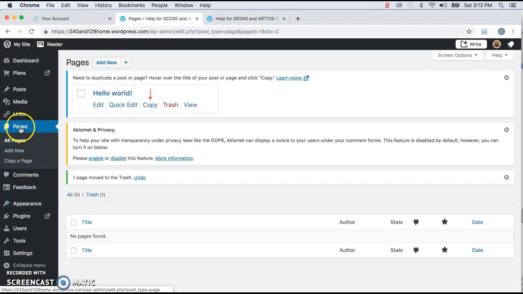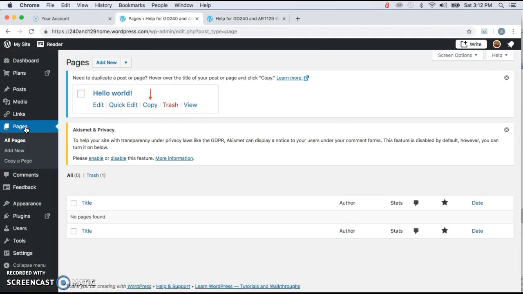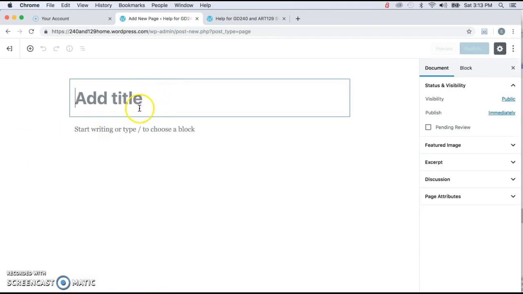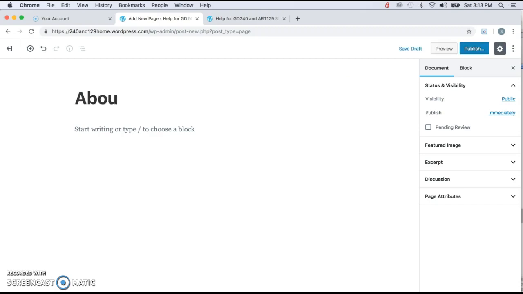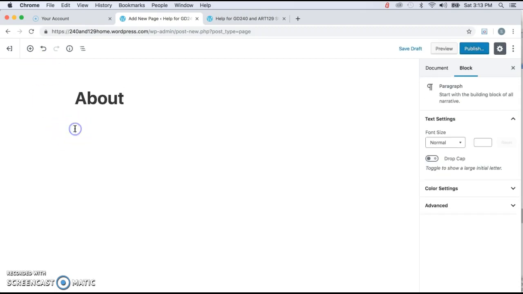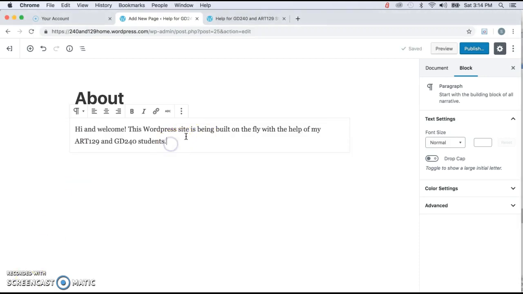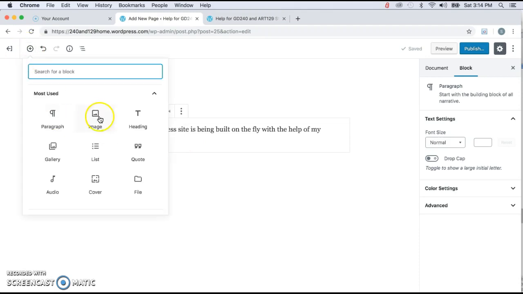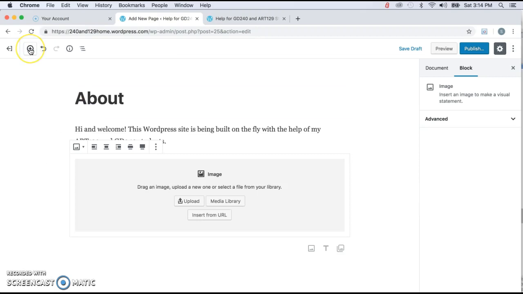So we'll go once again back into pages and we'll go add a page or add new, and we'll just make an about page. So it's going to be the same instructions as the blog, where you type something up here as a title, type in here for content. And just for instructional purposes, let's go ahead and throw an image in here. Same as before, click this plus sign up here, that little sub menu that came down, we click image, and again we can drag and drop.